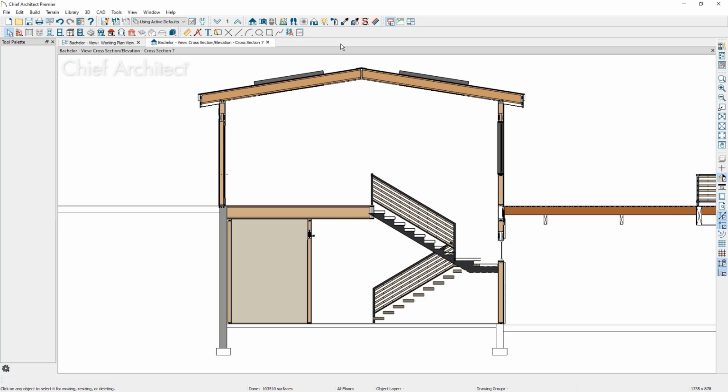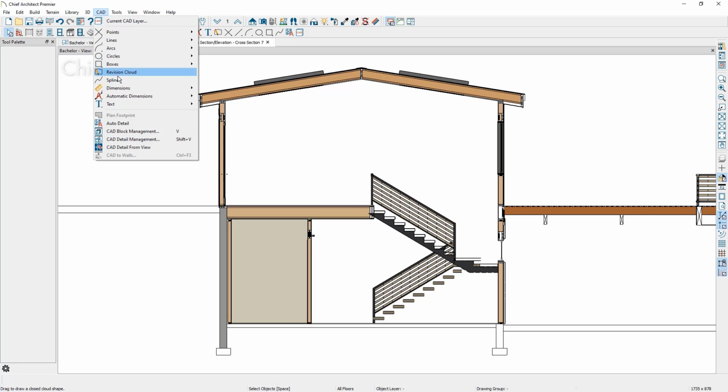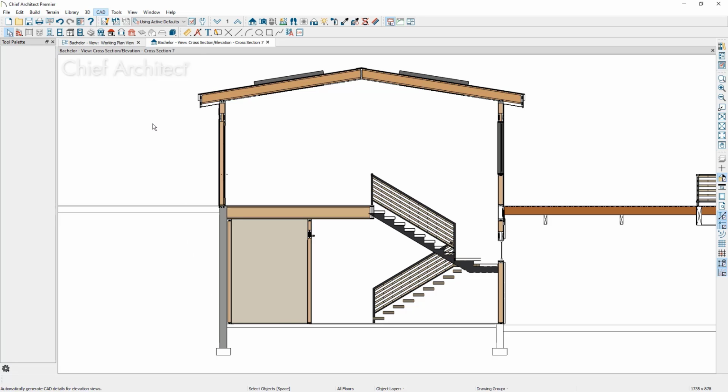And then using our CAD tools, we could detail out this cross-section. If I go back up to the CAD option, there's a feature right here that says Auto Detail. And when I select it, what's going to happen is Chief is going to add CAD fills to various pieces of information throughout our model. So let's go ahead and click on it.